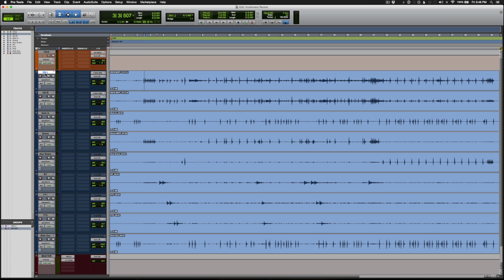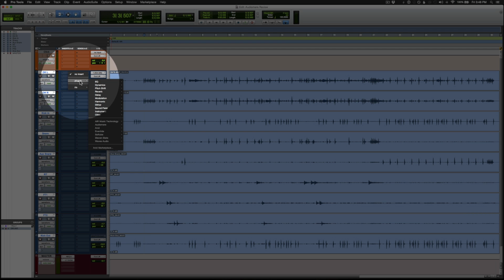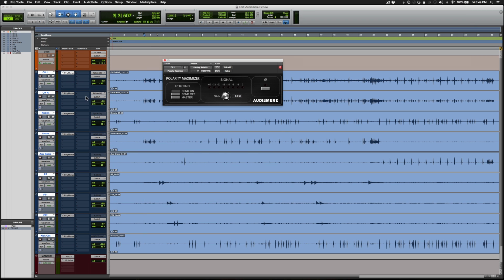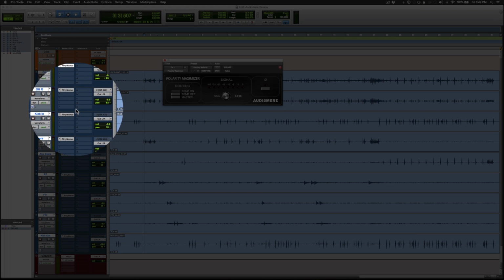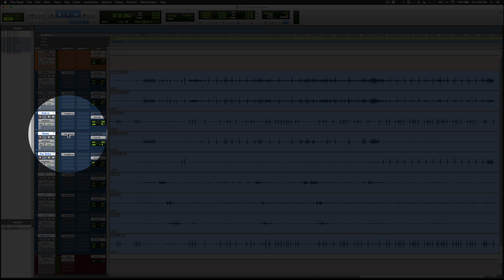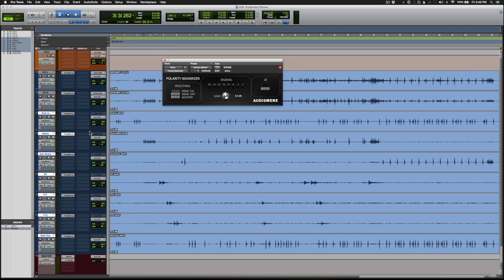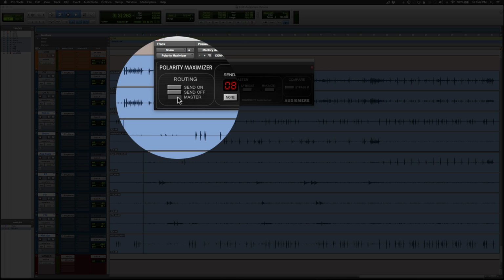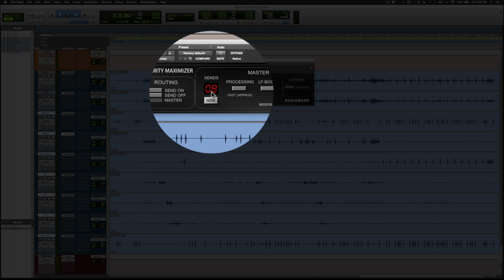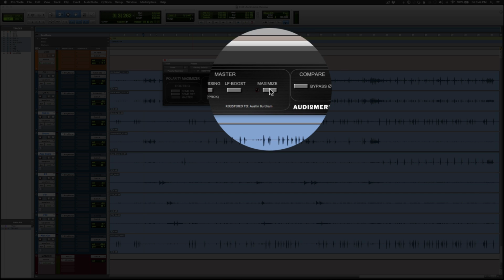So the way it works is you select all your drum tracks, hold down Shift and Option. You can go to an insert point, plug in Audiomere, and Polarity Maximizer. And that inserts the plugin on each of your tracks. And what you do is pick one of your tracks to be your master track. So in this case, we'll use the snare drum. I'll set that to be the master. And you can see that the other 8 tracks are sending to this track for reference. And basically all you do is hit maximize.